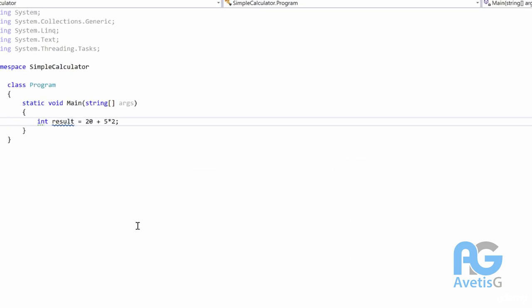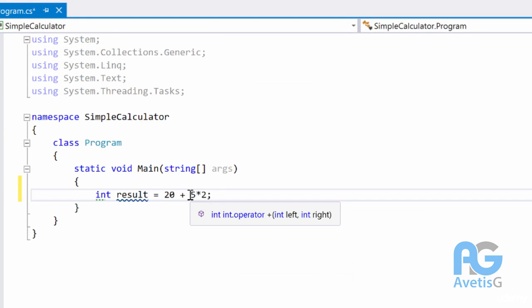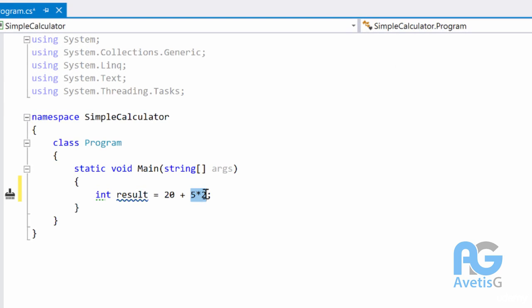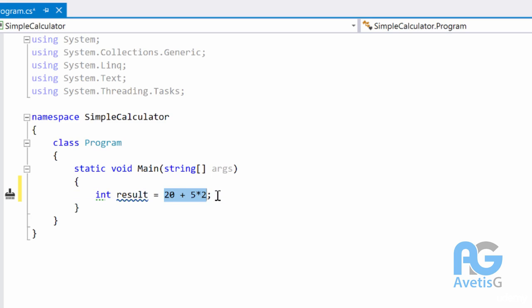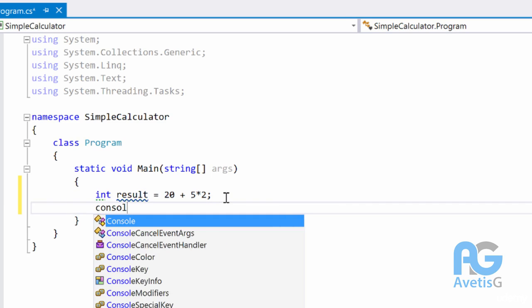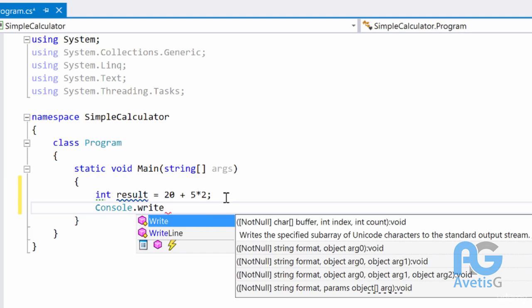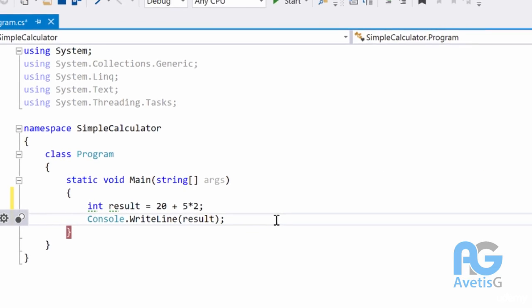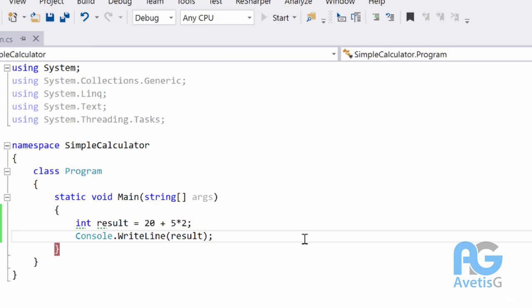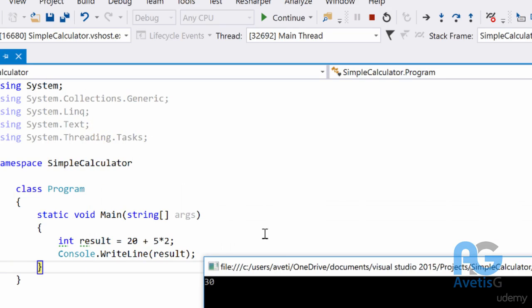Let's go back. Now, knowing that, we know that we will first evaluate 5 times 2, get the value of that, then evaluate the rest of the expression. So in this case, it will be 5 times 2, which will be 10, and then we will say plus 20, which will be 30. Let's go ahead and check that out by printing it to the console. And don't forget to breakpoint it and start. As you can see, it says 30.